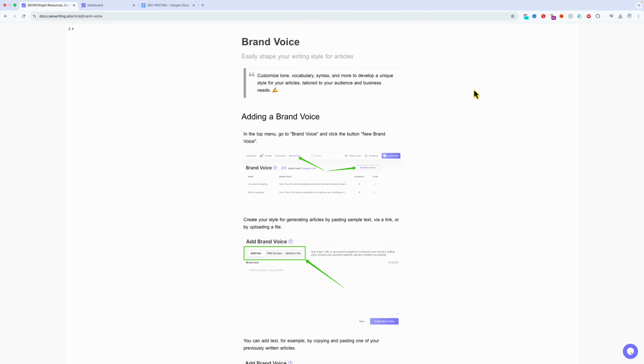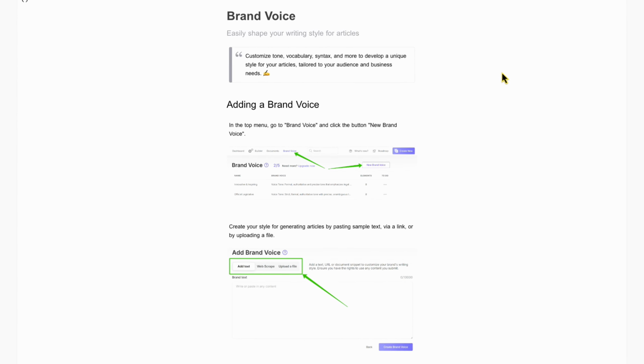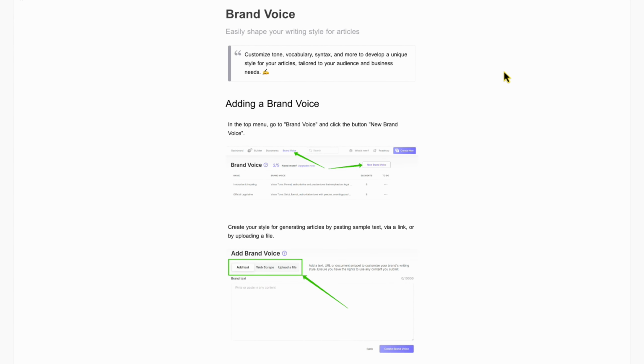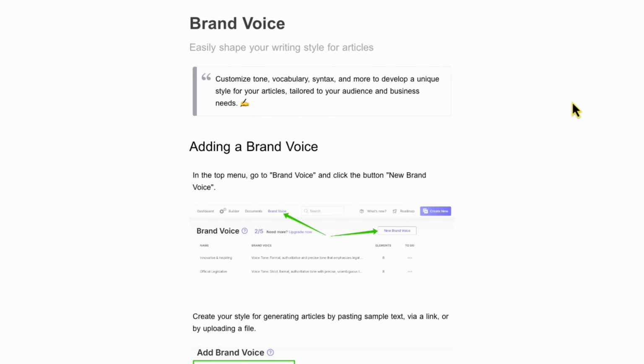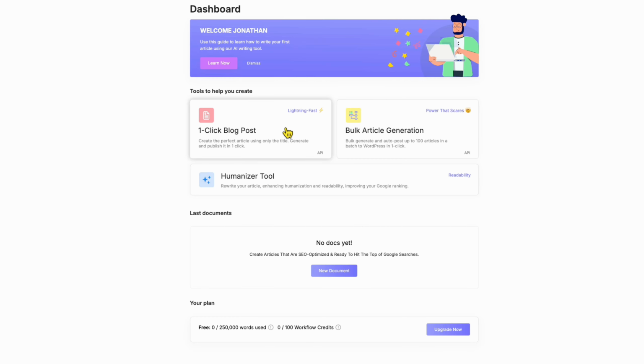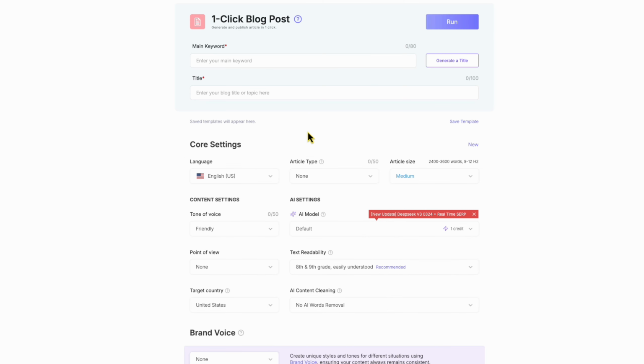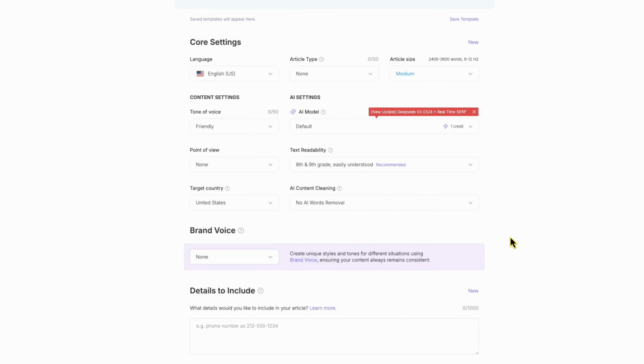Now let's just take a look at how the brand voice works. The brand voice allows you to shape your writing style for articles, customize the tone, vocabulary, syntax, and more to develop a unique style for your articles. So what we do is, inside either the one-click blog post or the bulk article generation, it doesn't matter which, there's a brand voice section here. And to set up your brand voice, if there isn't one, you just click here, the drop-down menu, and select Create Brand Voice.